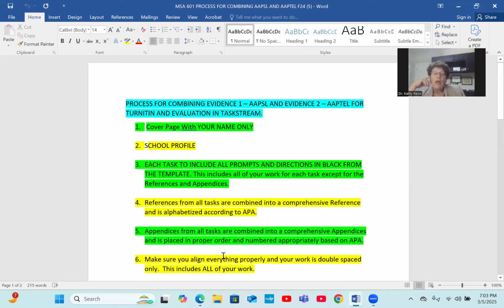So you're getting ready this week to put everything together. Dr. Stedman gave a really strong warning last week: do not turn anything in to Turnitin until we tell you to, because you only get one shot at Turnitin. So we're going to talk about how to put all your APSL together. You will put all 5 tasks of the APSL together. You'll start with the title page. Then you have a section for school profile. And then it starts with task 1.